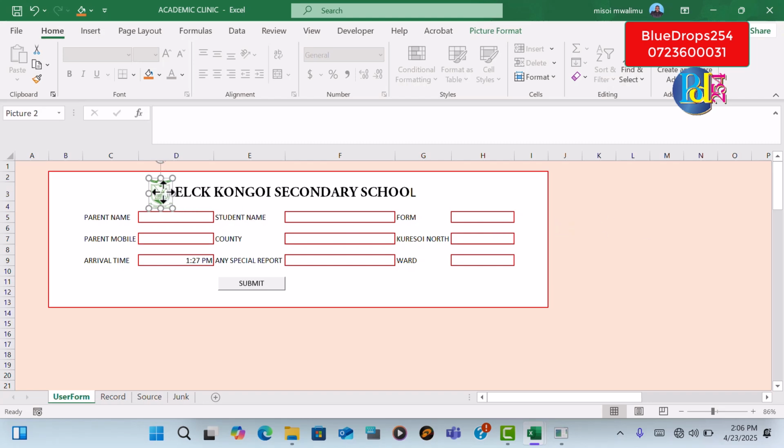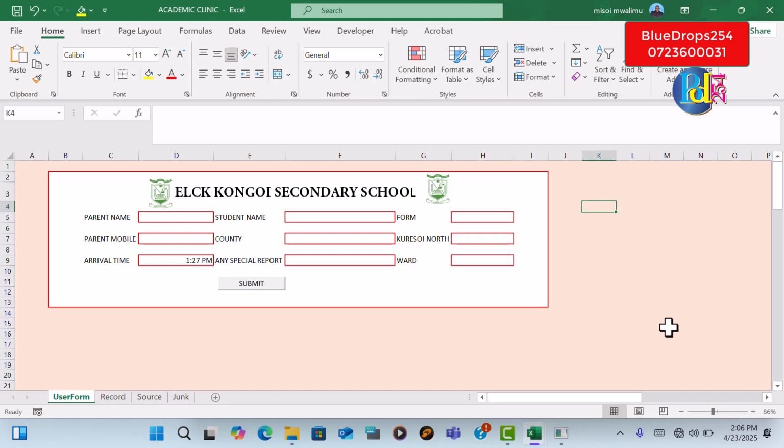Then we can make a copy of the logo, and we put it also here. Locate here, and maybe school details. That is what we have done so far.